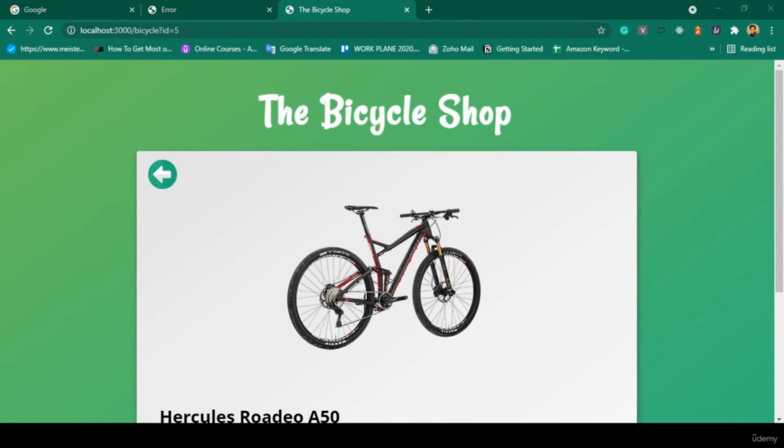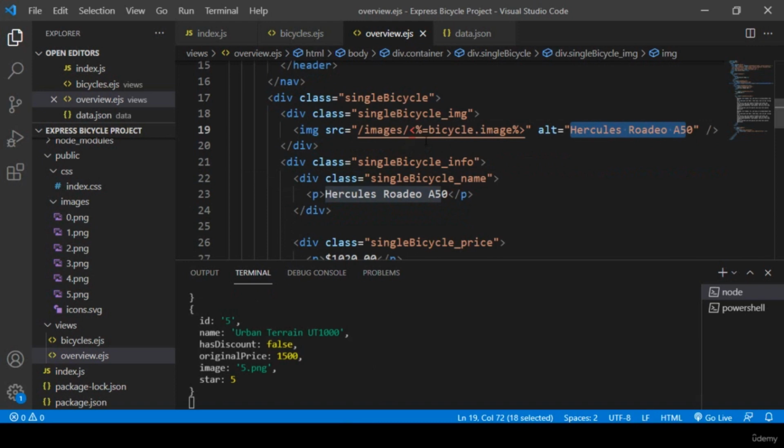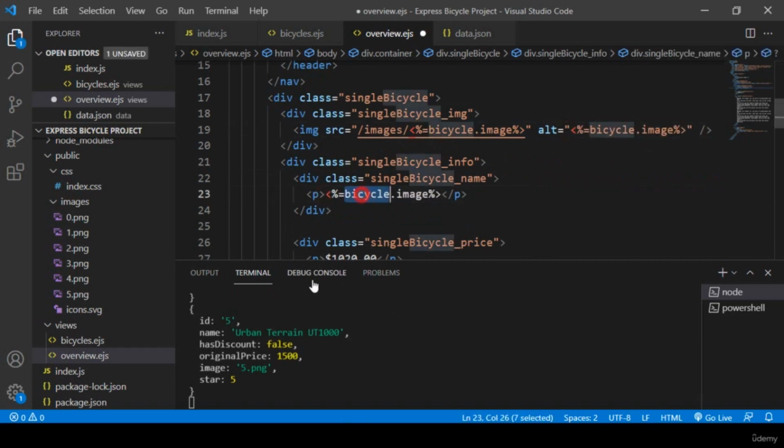And now I want to update the rest of this, like the name. Name means that will be this value. So I better copy it, and then here I paste it. That will be the same. Here I paste it. So now with this bicycle, I want to access that name. I copy this, that will be the name, and that will be the name.